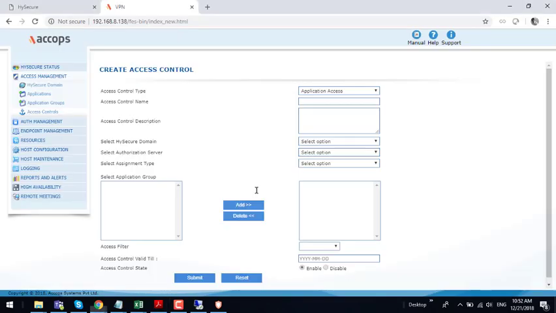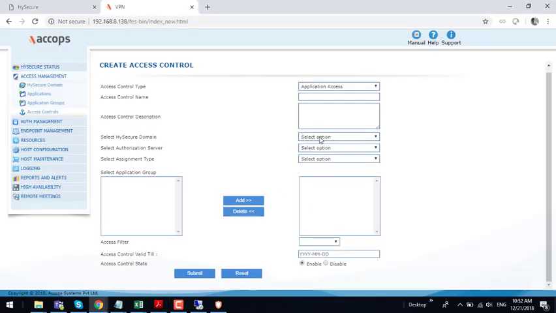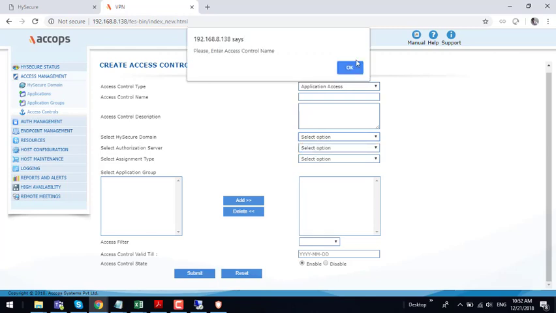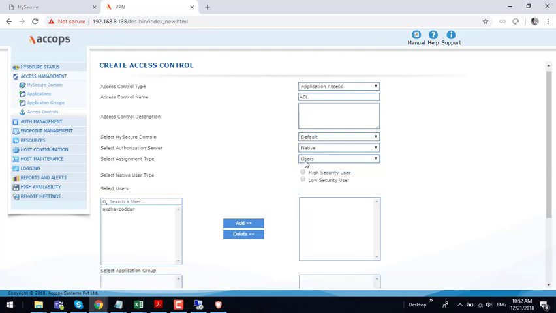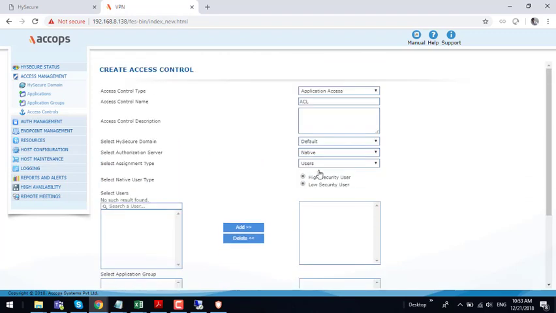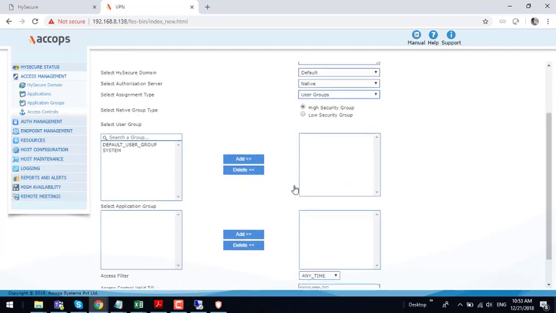So also while publishing it to the native user, let's say I'm assigning and creating an access control list, and I'm selecting the native users, and you want to publish it for the users or the group. Now while selecting the users, it will ask for the high security user or the low security user. Low security user is nothing but a normal user, right? And also if you're selecting the groups, it will give you a high security group or the low security group, right?